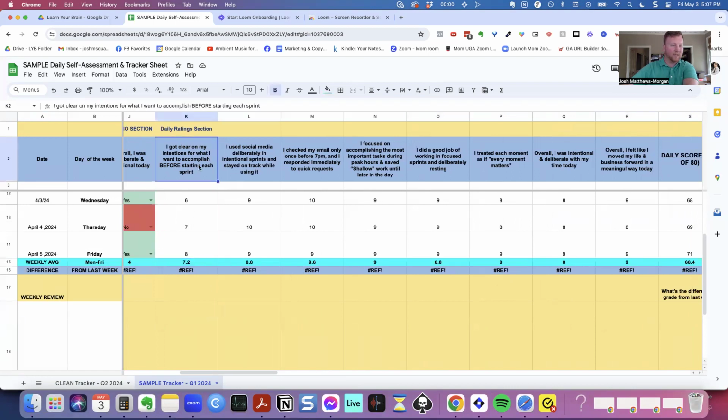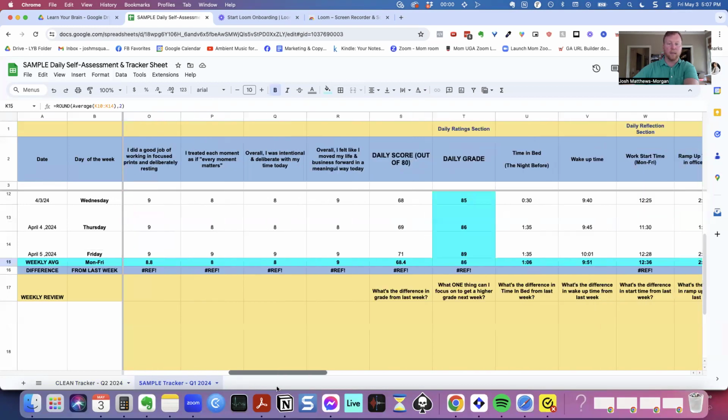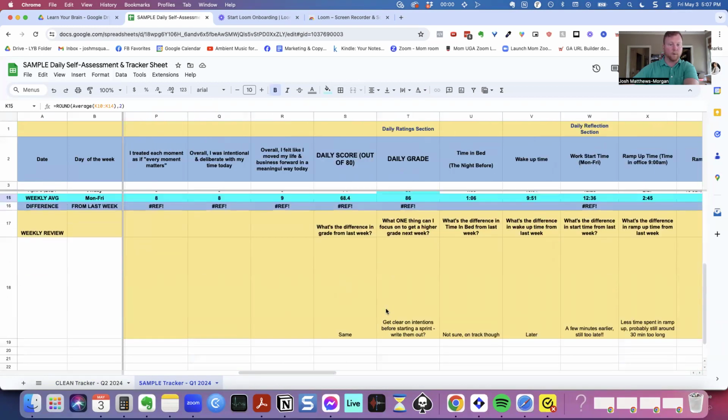meaning I wasn't really using what I call my intention sheet and writing out my intentions for what I wanted to get done in that focus block, which is a really helpful thing to do. Getting clear on what I'm going to use this block of time for. So that's only a 7.2. That means there's room for improvement for next week. So maybe I decide I want to do something a little different next week.